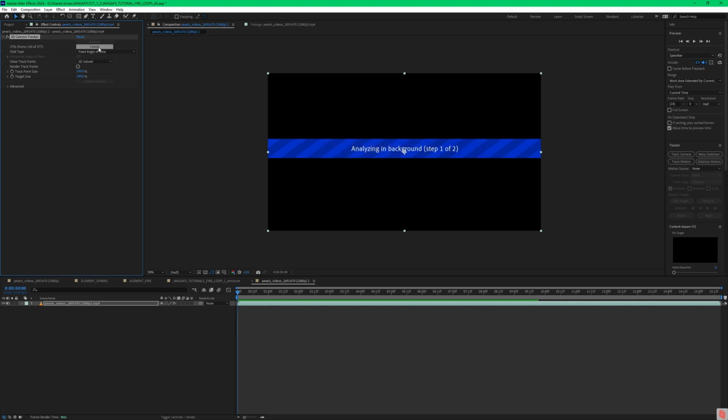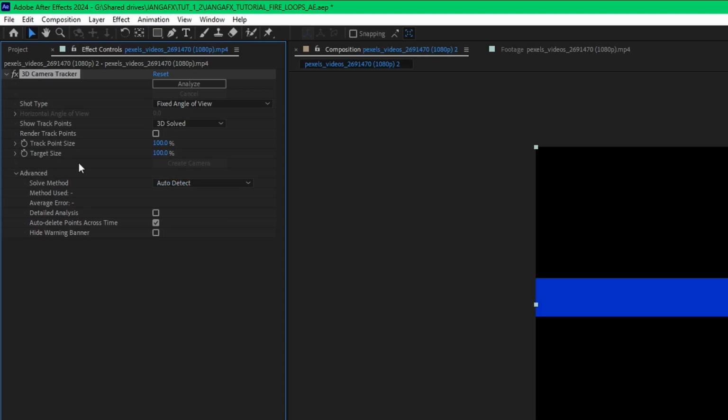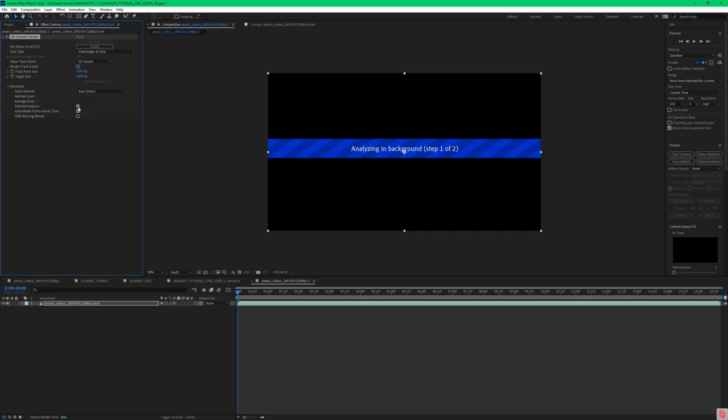In fact, I should probably cancel that. I'm going to go advanced, detailed analysis, and then let it run. It will take a couple of minutes depending on your machine. Worth noting that you can think of this as like an unguided camera tracker. It doesn't require you to really know too much, okay? You just sort of let it do its thing and it figures out as best it can.